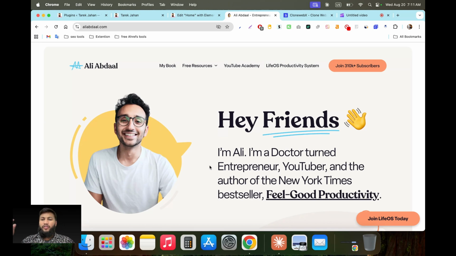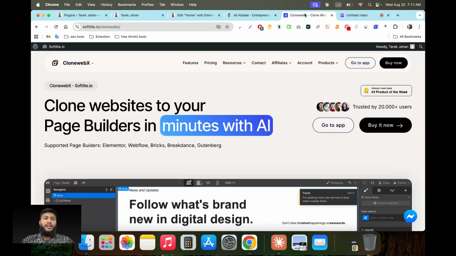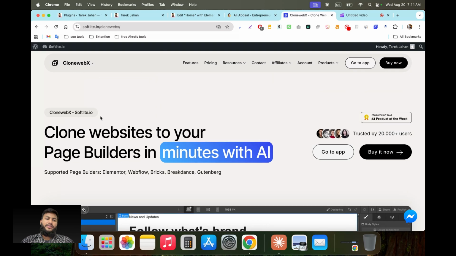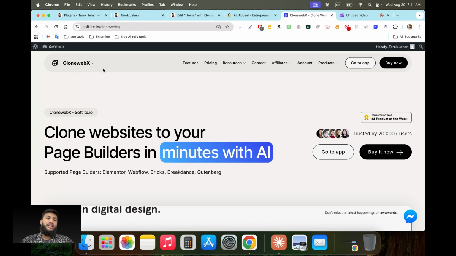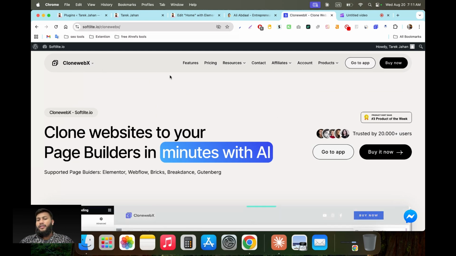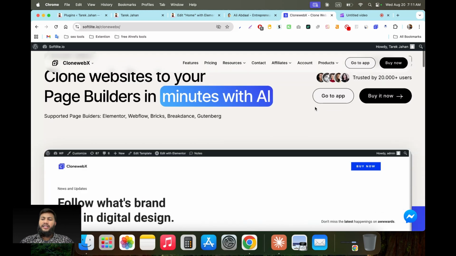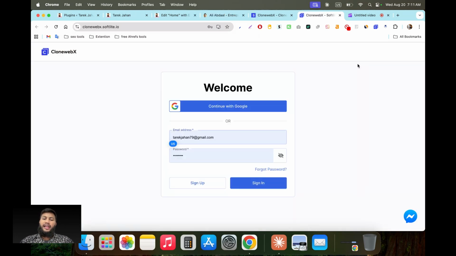To clone this website, I'm going to use an extension and a plugin called Clone WebX. So to clone the website, we have to first open an account on softlight.io. For that, we just go to the app and create an account. If you don't have an account, just sign up.